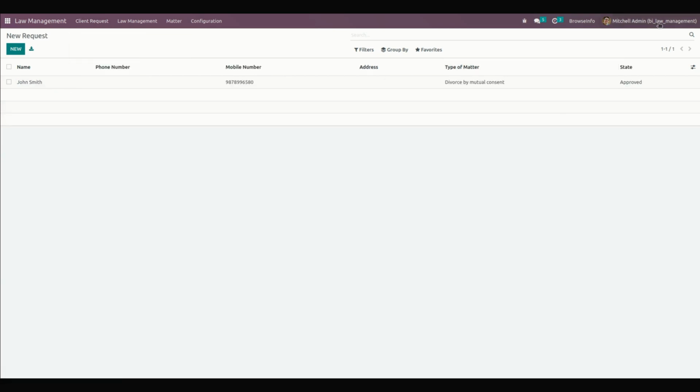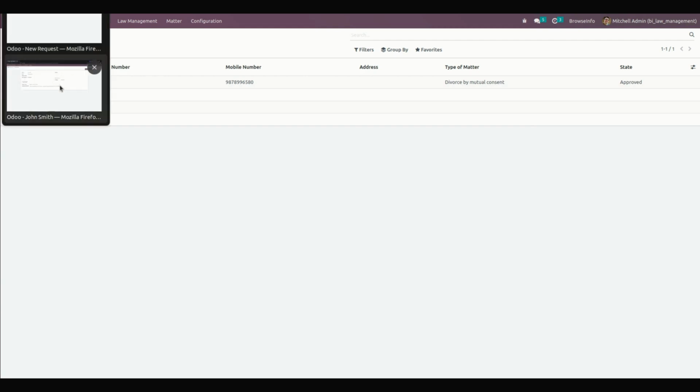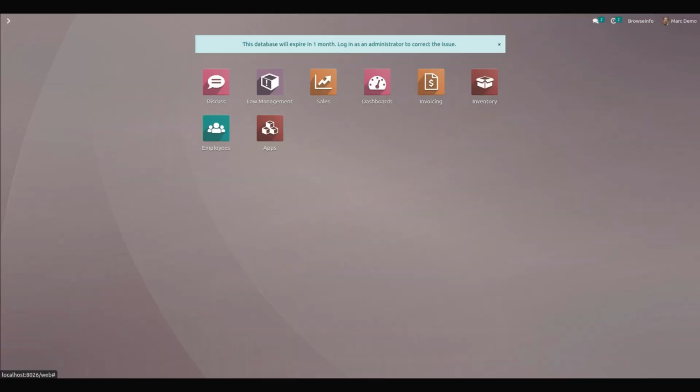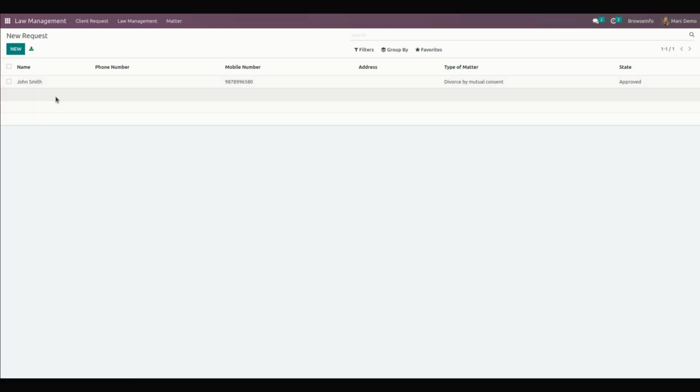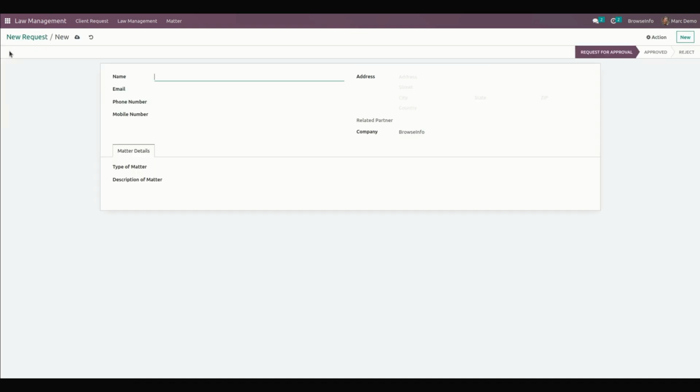As I am in the login of a mutual admin, let me log in as a normal user. From here I have logged in as Mark Demo, which is a normal user. I have given the officer role to that particular user. Let me get into the law management now and create a new one. Here you can see a new request will be created in this way. If I create a new request, here we need to mention the name of the person and also the other information about the person needs to be added here.